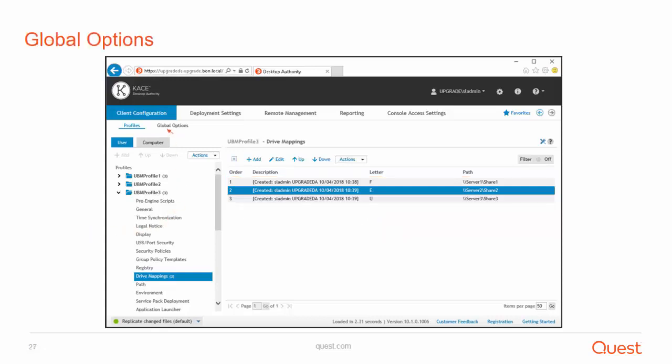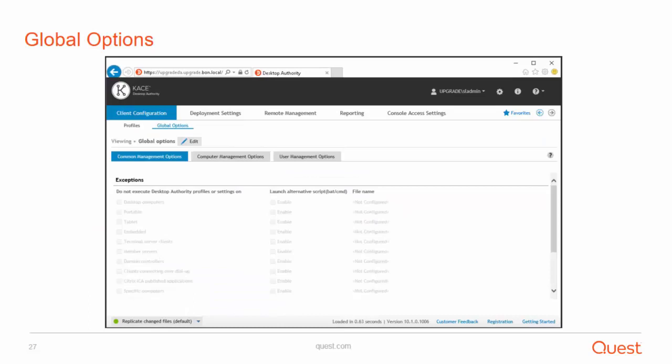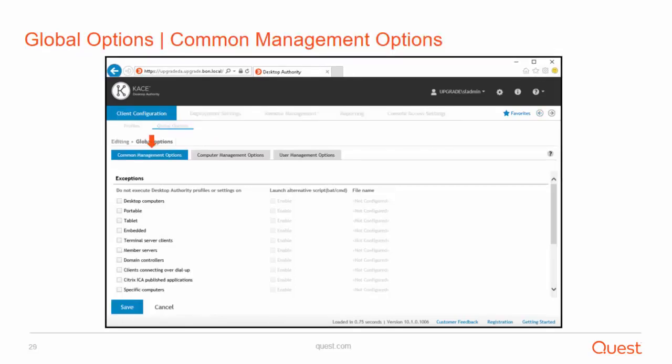The next menu sub-item under Client Configuration is Global Options. Many of the submenus will appear grayed out and cannot be edited until you click the Edit button. Under Global Options, there are three tabs. The first tab is Common Management Options. Here you can choose which machine class will be excluded from running Desktop Authority. You can also specify an alternate logon script, as well as prevent running log-off or shutdown actions.